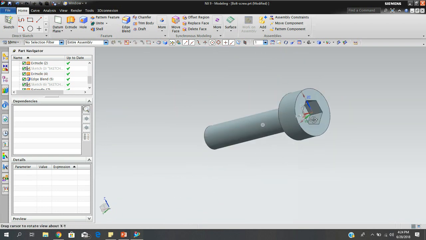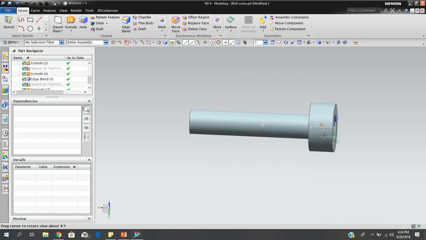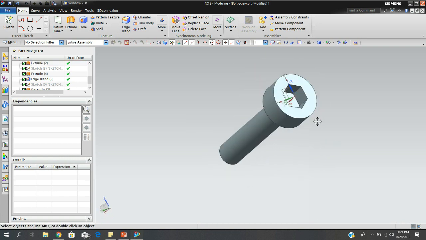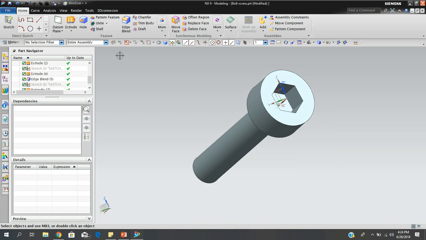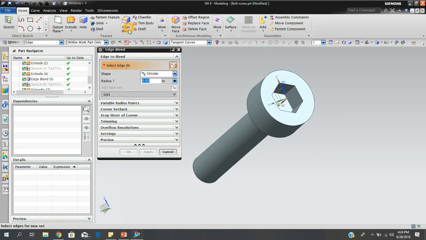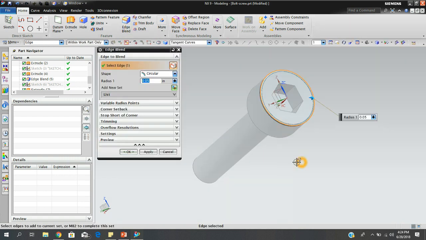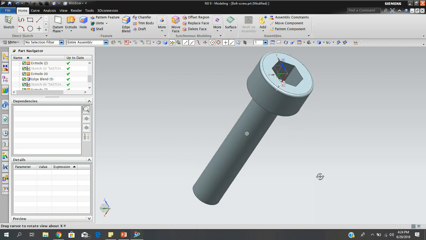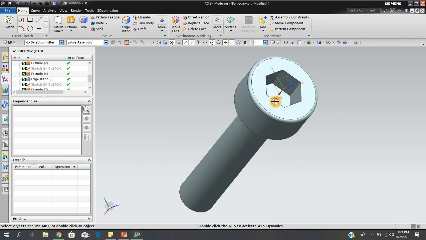I don't know. My bolt doesn't look that fancy, so we can add a little bit of aesthetics to this. For this, we can go ahead again to edge blend. I'm going to be selecting this face, and I want a bigger radius. I'm going to be 0.08. Going to be hitting OK. There you go. That looks really cool, really good.